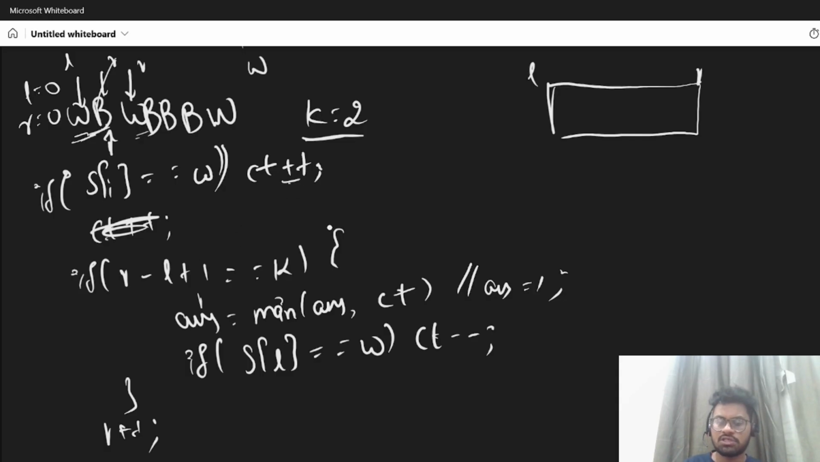And again the count is 1, and the answer is the same. If the left side is a black ball, we don't need to decrease the count, so still the count will be 1. And then so on. Suppose we get to here.